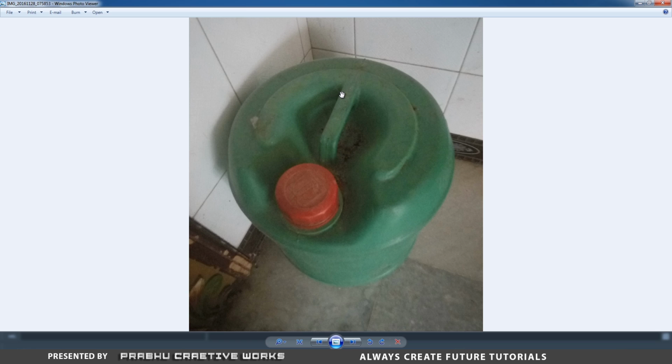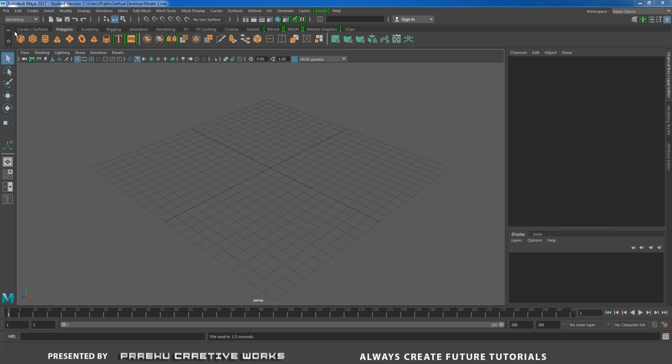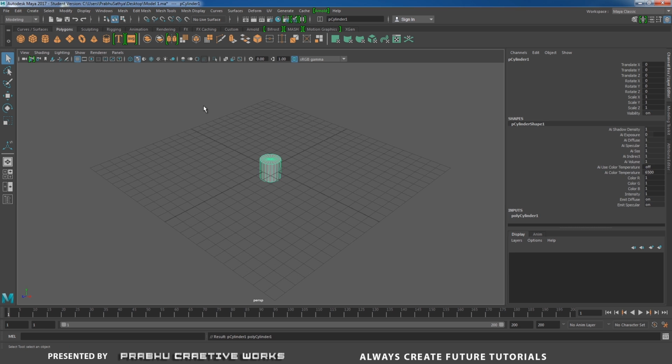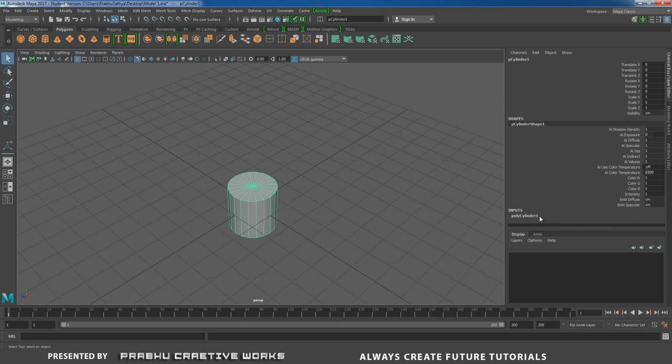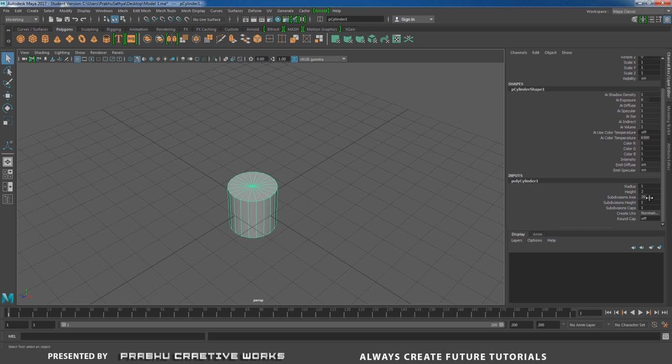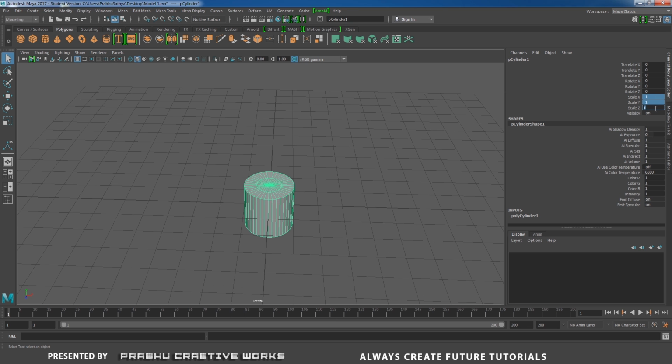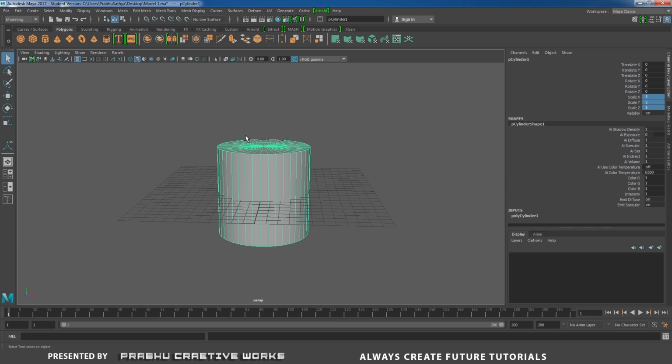Let's get started. Open Maya, go to create panel, polygon primitives, and disable the interactive creation. That means when we click on polycylinder, it will automatically be created in the center of the grid. Now go to polycylinder inputs and give subdivision axis 40, so it works fine with 40 divisions, and also give cap segments 2. Select this object and give scale XYZ 5, so it's enough.